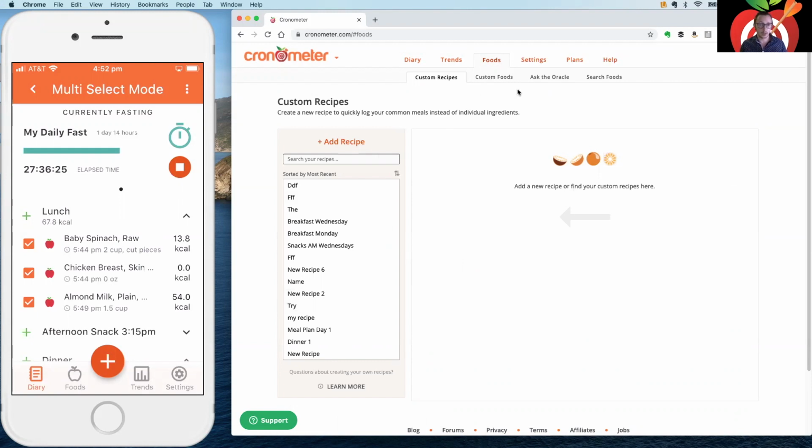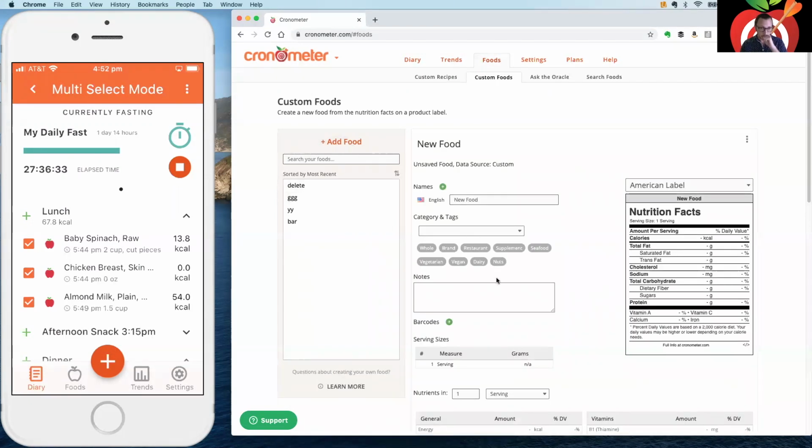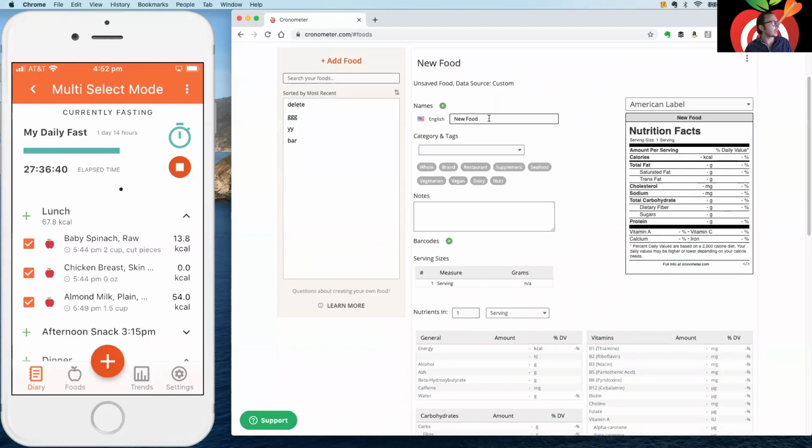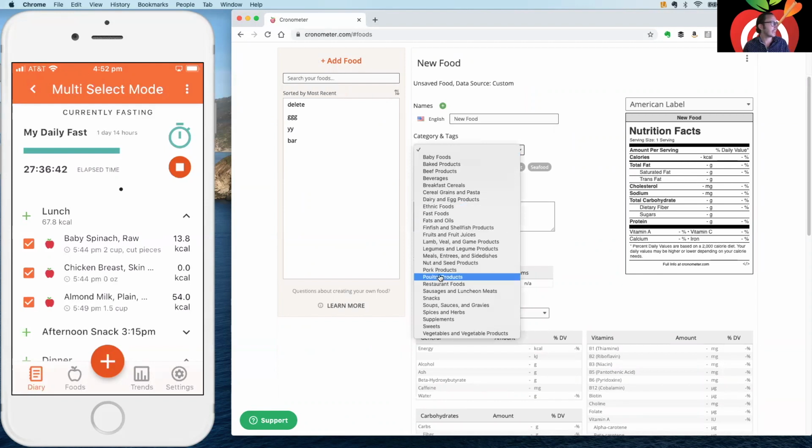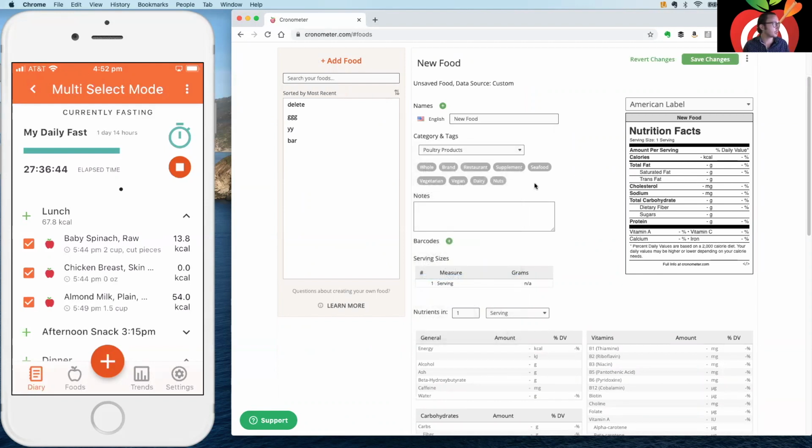If you have a barcode, scan it with the mobile app, and you're going to get all the information really quick. If for some reason, with custom foods, you don't have a label or you want to create a food from scratch, you can come in here, edit, and select a category. Maybe it's a poultry product, maybe it's dairy, whatever the case may be.